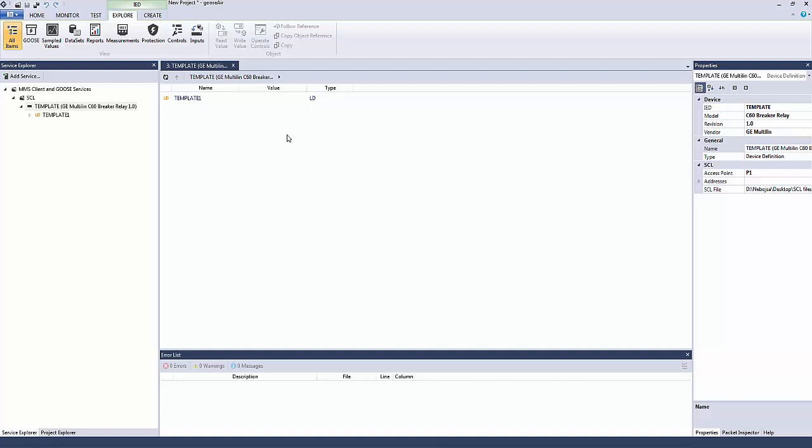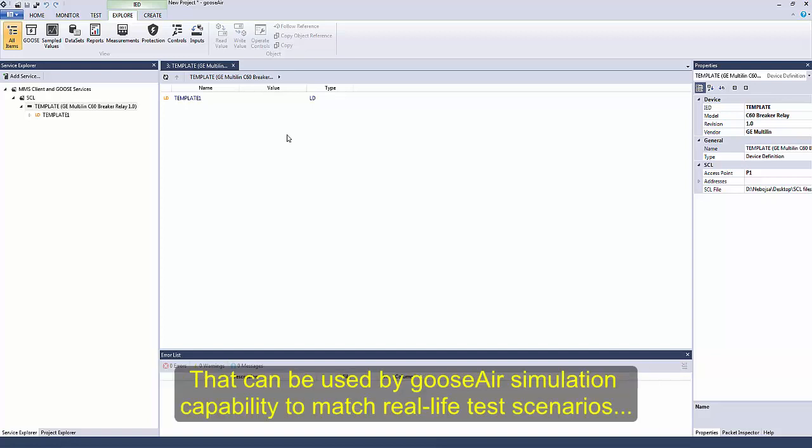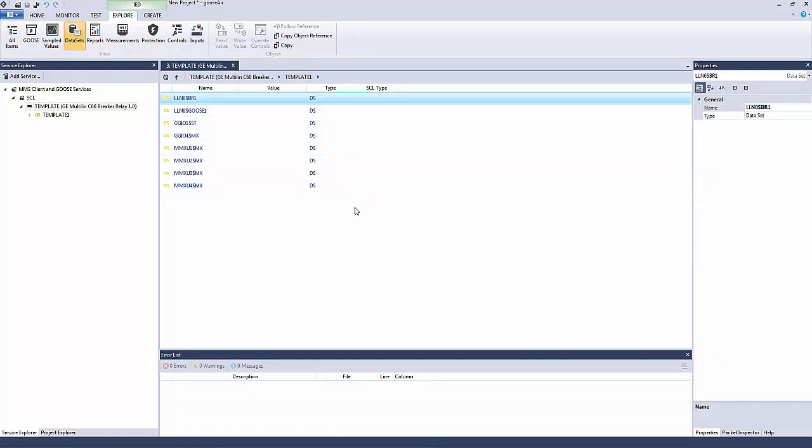Along with many other functionalities, gooseAir can act as MMS server or Goose Publisher subscriber, and by means of communication it can completely replace a real IED for testing purposes. So let's say we have an inappropriate dataset members and we need to change it. We filter dataset using dataset filter option. Choose this dataset for example.